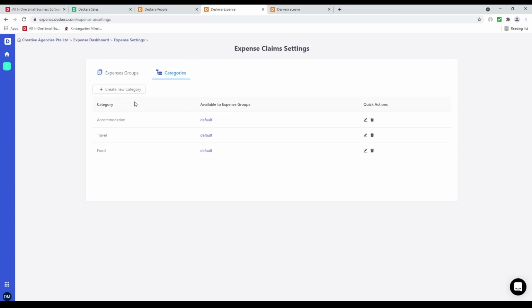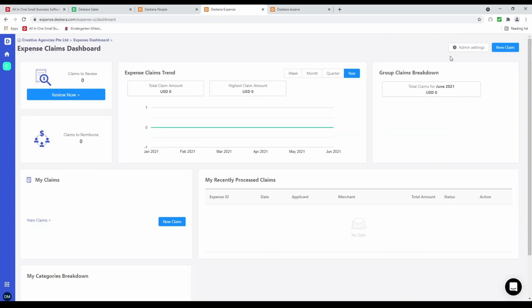I can go to categories. I can create a new category, for example, golf. I can set as default and save it. And then I can click on new claim here and start creating my claims. And that's a quick look at Deskera People.